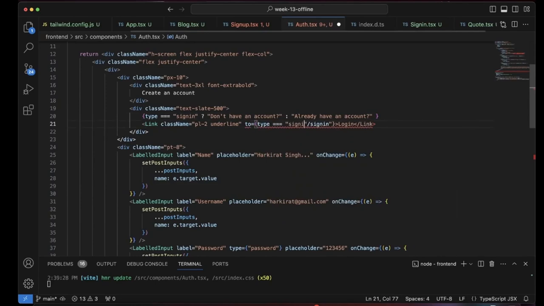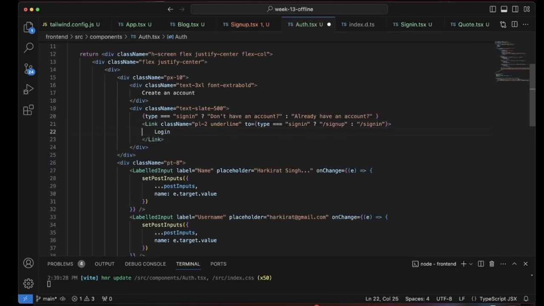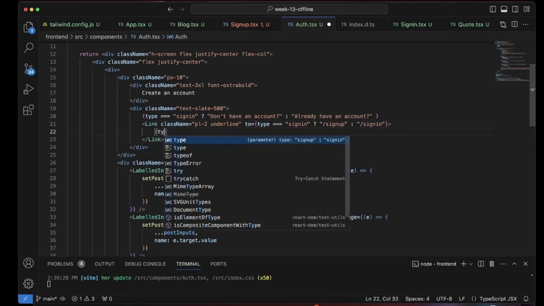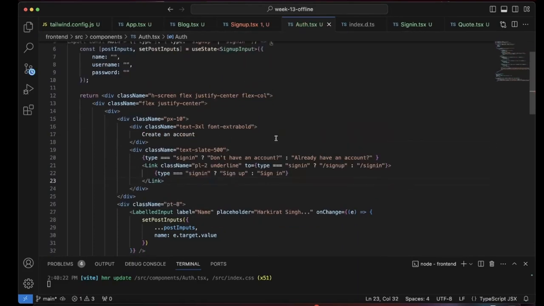Type equal to sign in, then sign up, else sign in. And then login needs to be pretty similar as well. Type equal to sign in, then it should say sign up, else it should say sign in. If I'm on the sign in page, I want to see sign up there and vice versa. So that should do it.